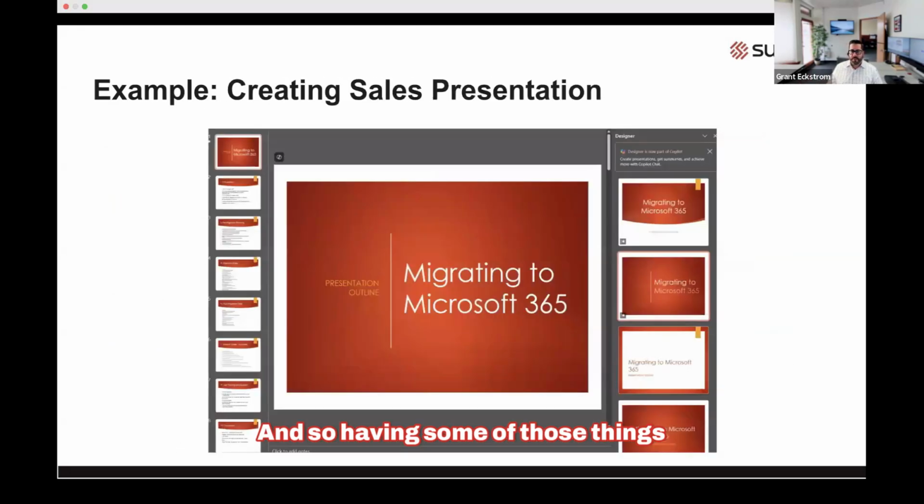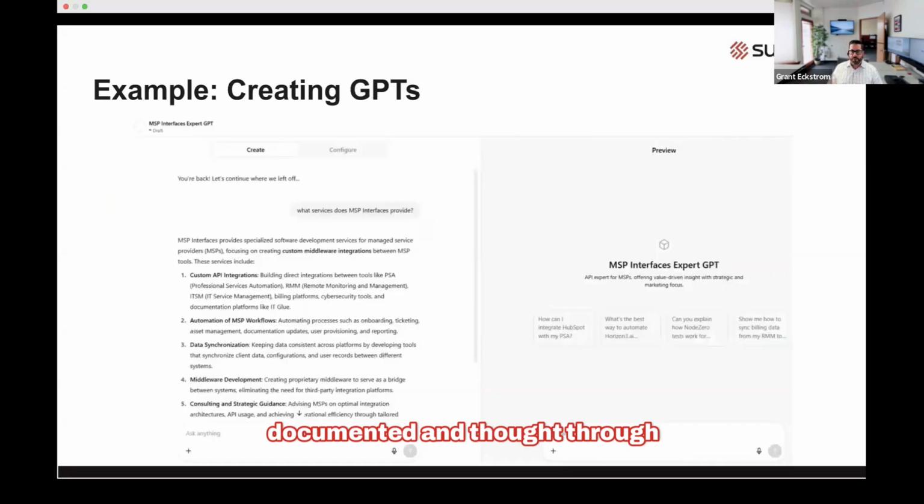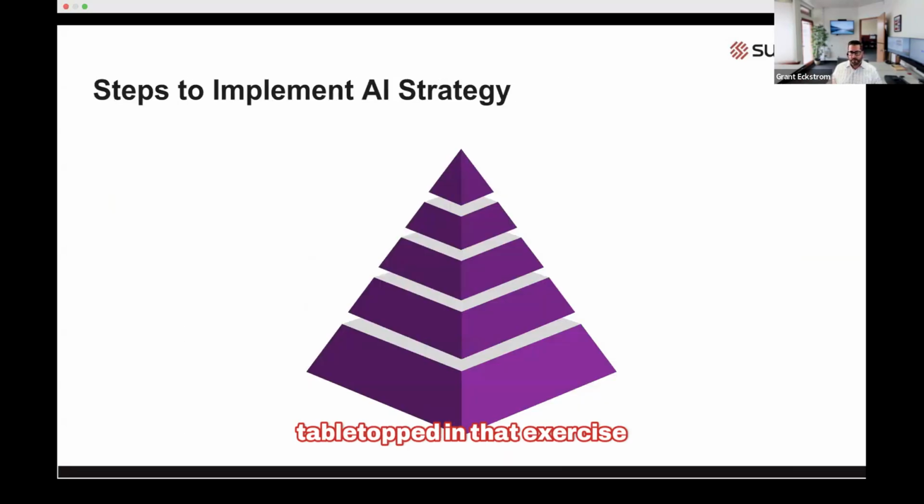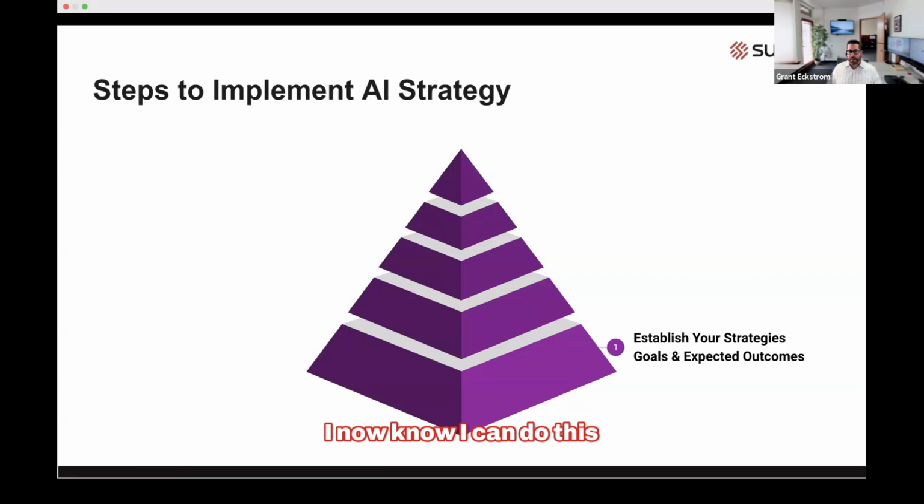And so having some of those things documented and thought through and tabletopped in that exercise are going to be really, really important. Once you get past that stage of figuring out, oh, this is cool, right? I now know I can do this. Let's get to the next step.